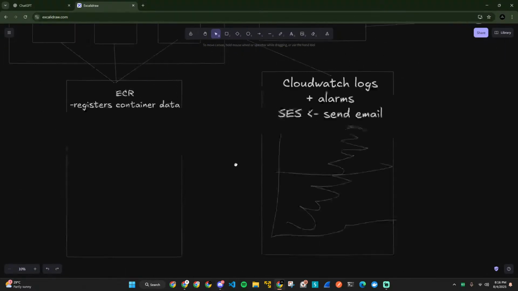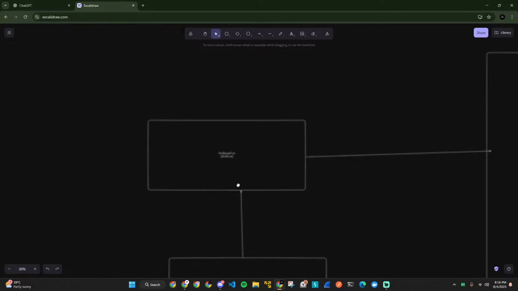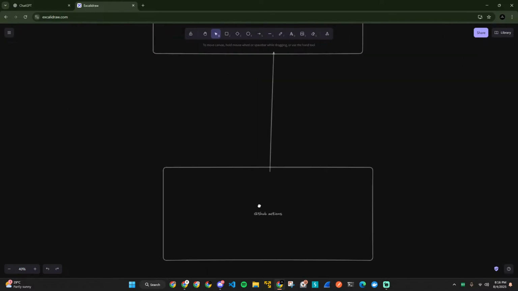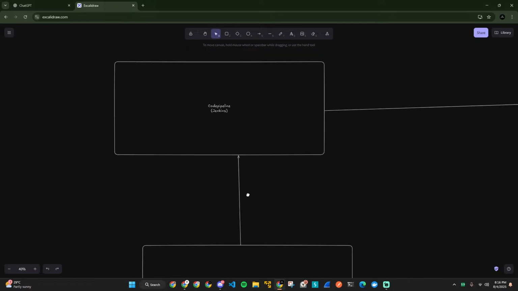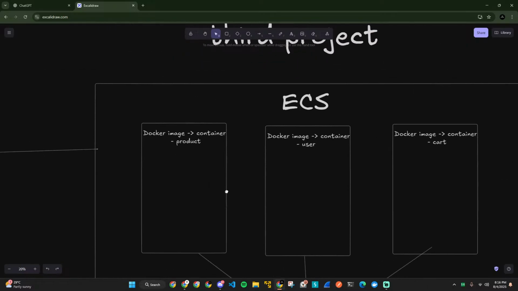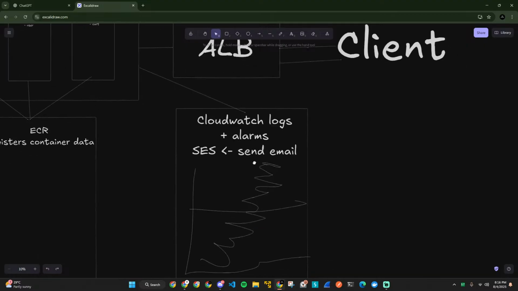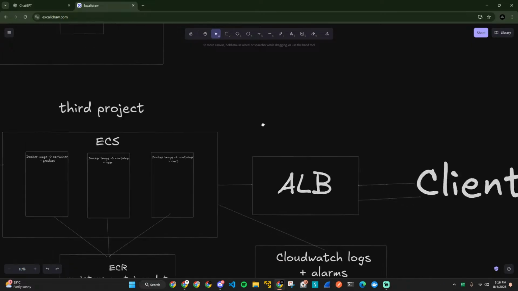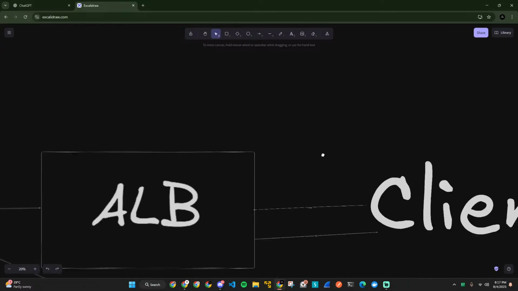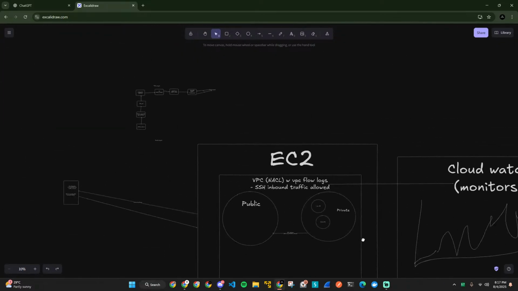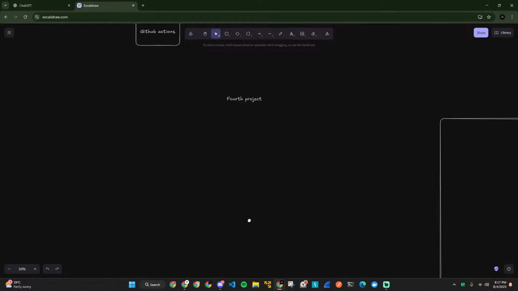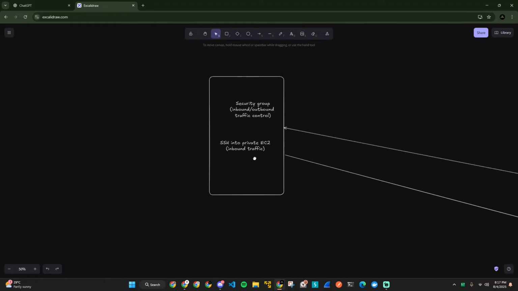This is the first, second, the third project. As you can see, the recap, we have this. Third, containers, ECS, container service, and the registry. And then we have ALB, CloudWatch logs, client request and response cycles. And finally, we have the fourth project, which is security groups.